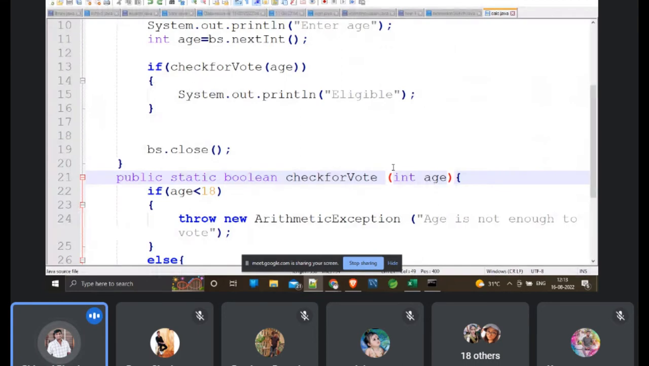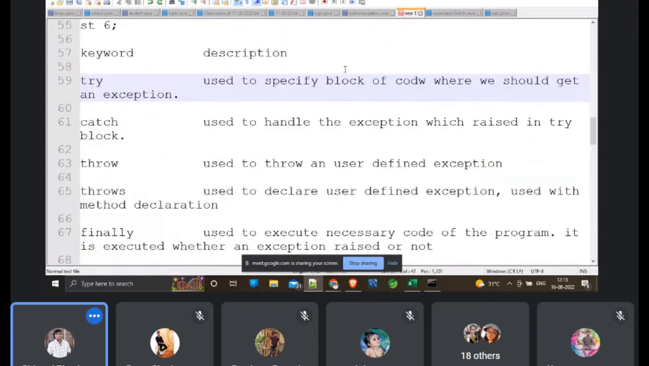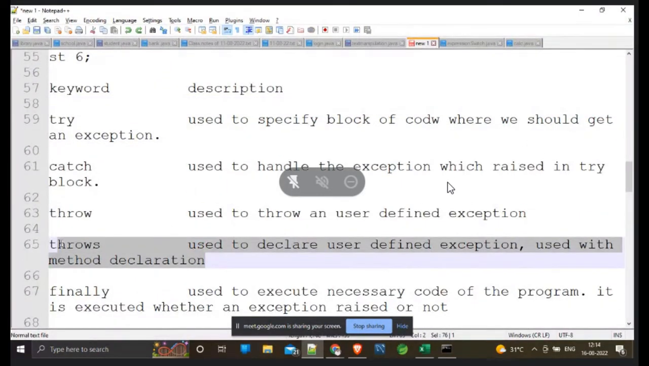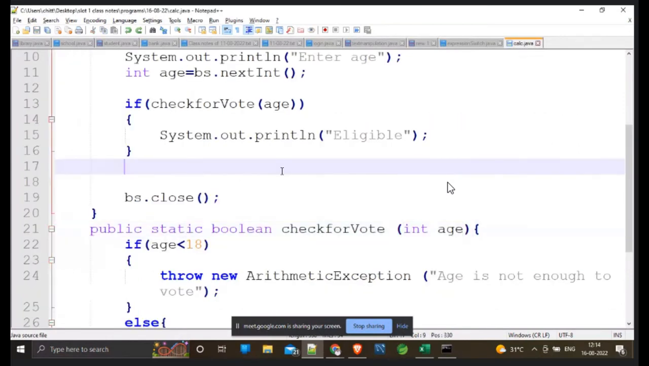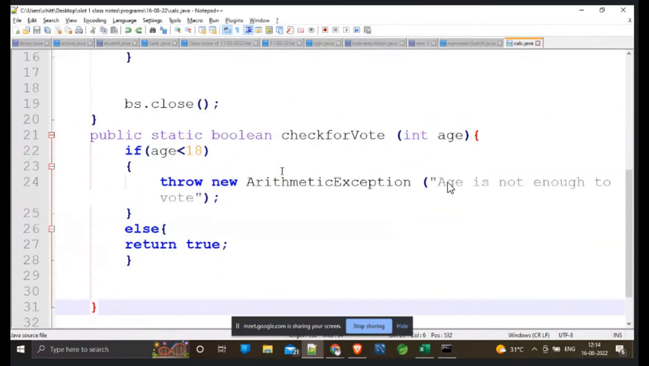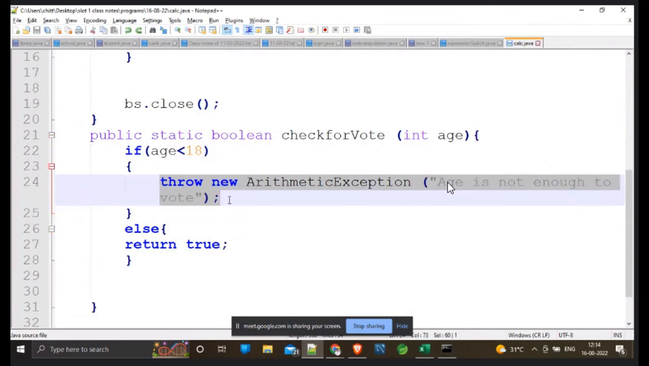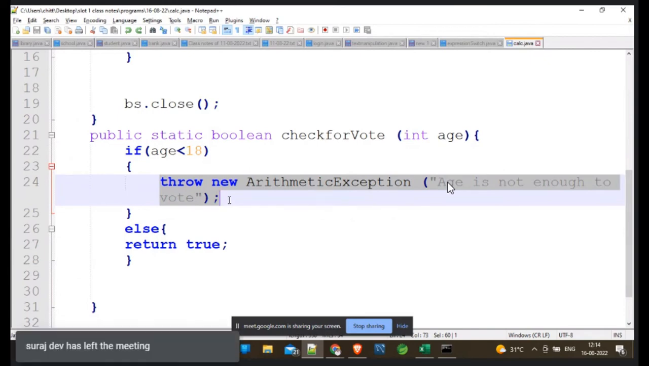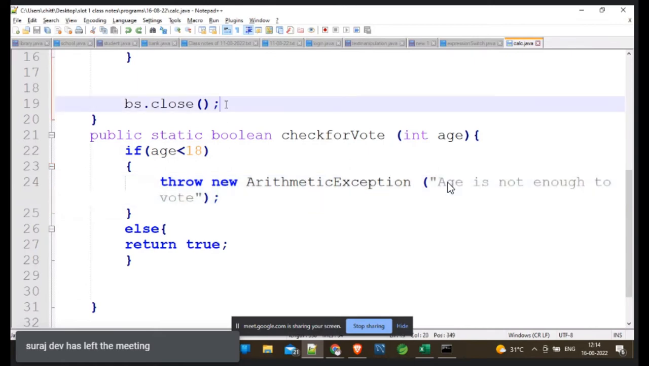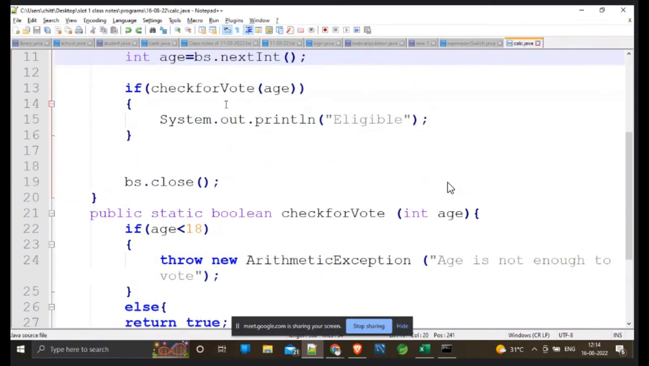So what is the use of the throws keyword? The throws keyword is used to declare an exception, a user defined exception or any exception. Here in our method we have a check for vote method. This method raises one exception. So if you want to catch and print this exception, you have to go through a try block. Let's go with the try block.